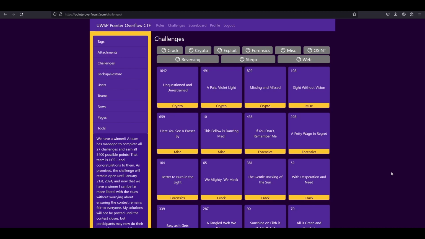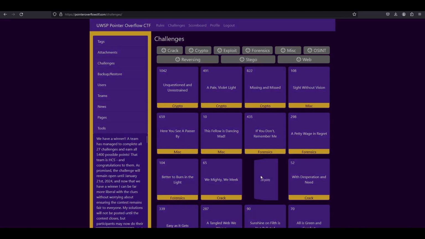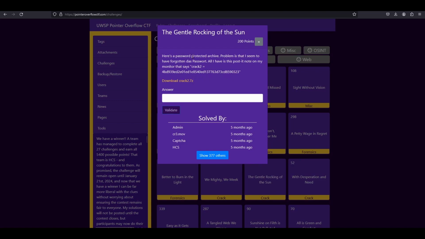The Gentle Rocking of the Sun, solved by 381 participants. What we have here is a password-protected archive, a 7-zip file. Problem is I seem to have forgotten das Passwort. All I have is this post-it note on my monitor that says crack2 equals this. I mean, there's a couple of clues here. First of all, das Passwort is obviously German. And we have a value here that looks like a hash.